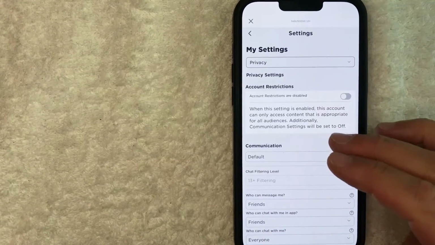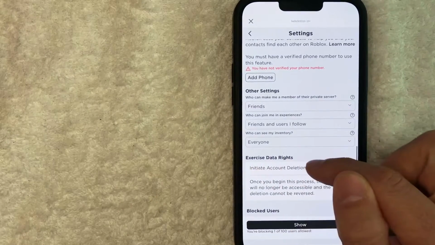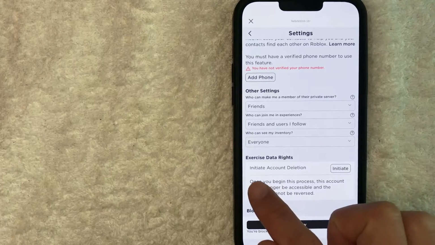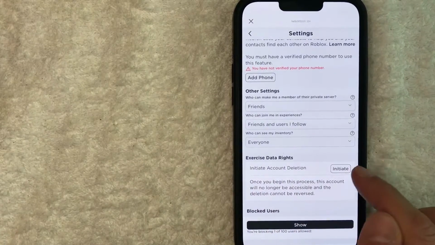Once you click there, in order to permanently close your Roblox account, scroll all the way to the bottom until you get to this line right here called Exercise Data Rights. In that section, there is a line called Initiate Account Deletion with a little Initiate button next to it. Go ahead and click on that button.